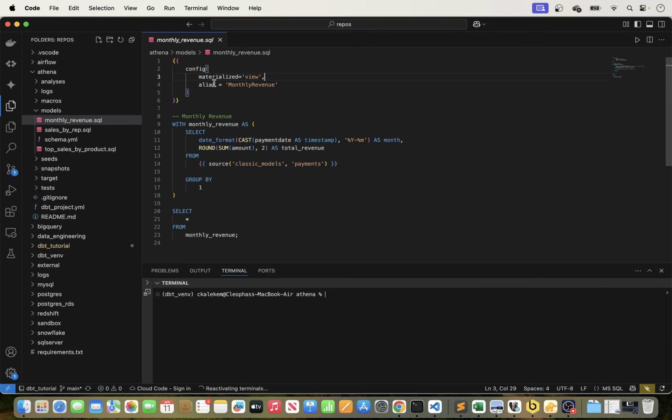So I'm going to materialize this as a view, and I'm going to name this model monthly revenue. That means that when we run this model, it's going to be created as a monthly revenue view in the Athena side of things.